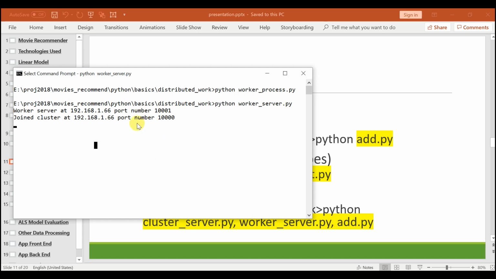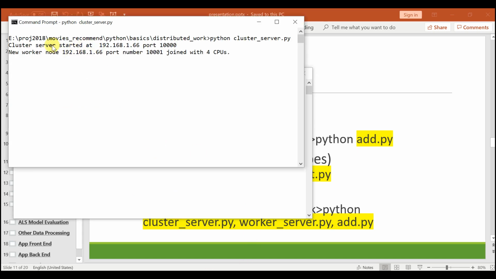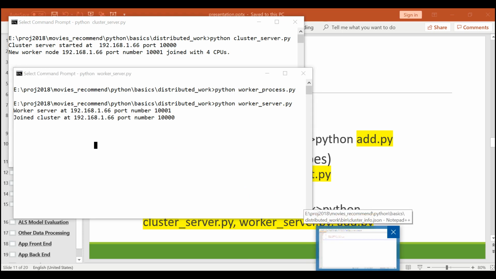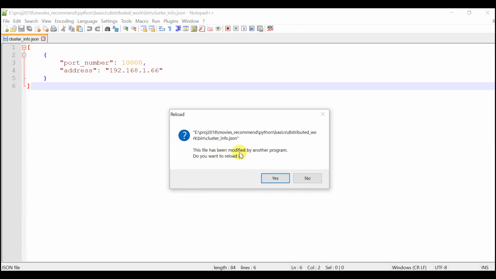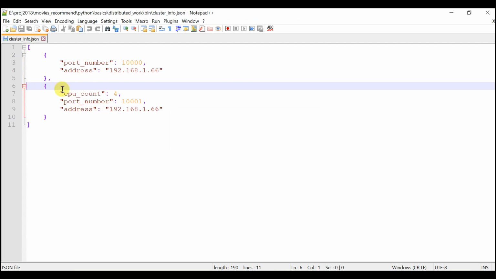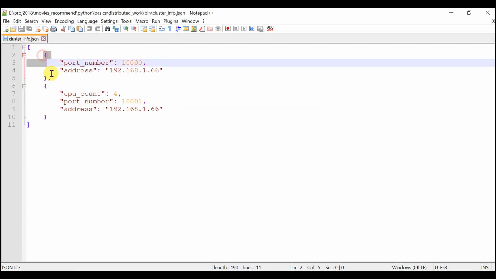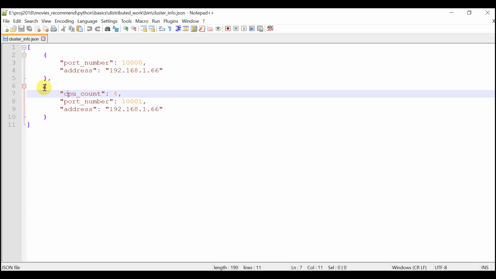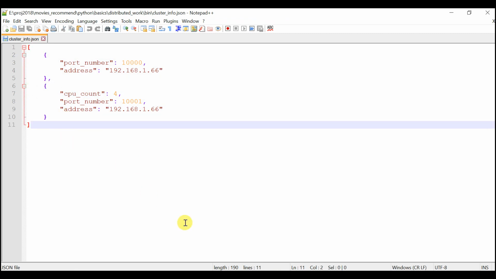So when I ran this, this is the cluster server program running. It says a new worker node has joined with 4 CPUs, because it's a quad-core computer. Okay, so this file got updated now. So this JSON file, the very first entry, that's the cluster server entry. There's only one cluster server, and all these other entries are for worker nodes.